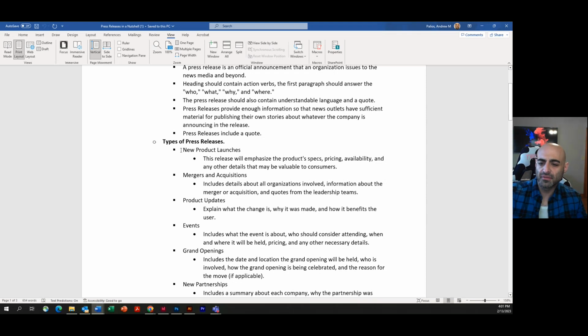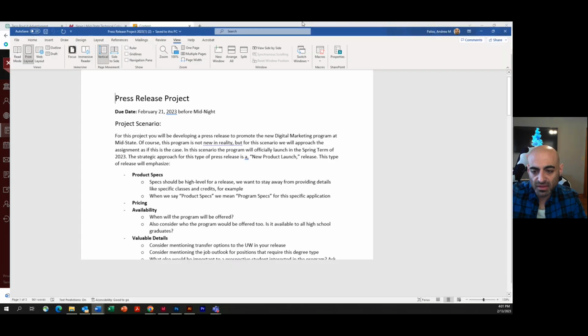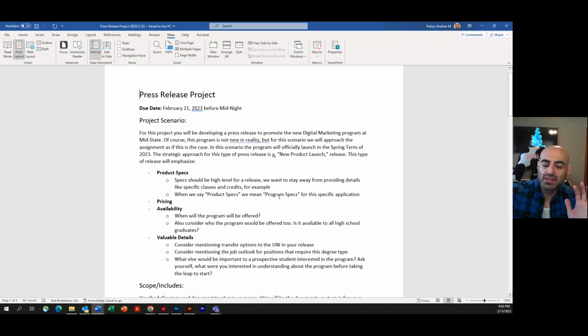So underneath this new product launch, I have this little clue saying this release will emphasize the product specs, pricing, availability, and other details. So you'll want to include specs or things, benefits that the program will offer you, how many credits, what the pricing is, when it will be available, of course, spring 2023, and things like that. So you'll want to think of the program as a product. And then what you're going to do is then write the press release to unveil this product to the public using the content that I'm going to provide you guys to craft that document.